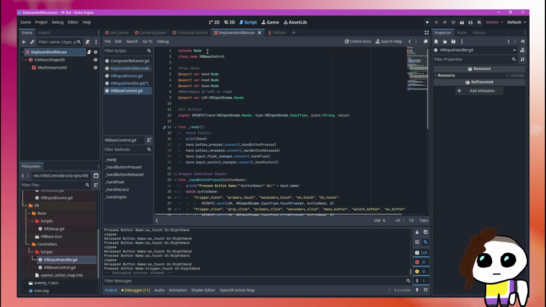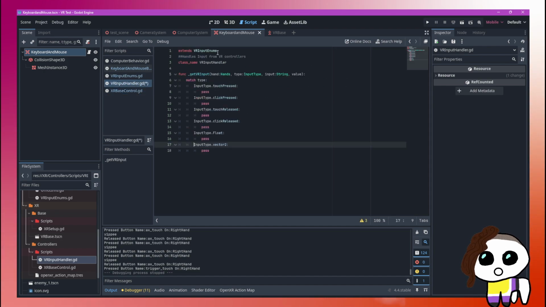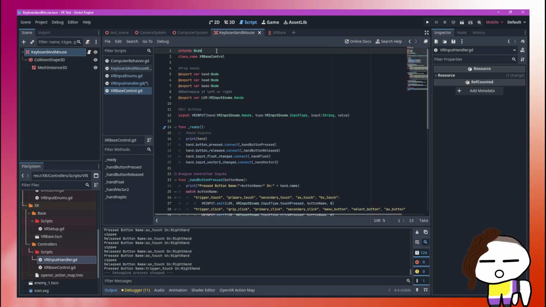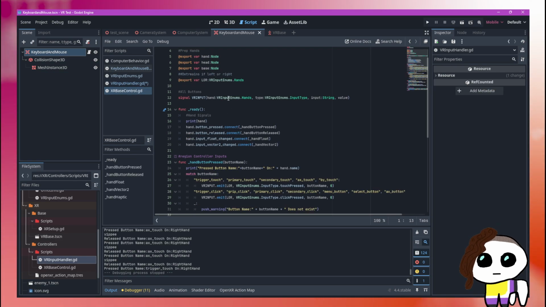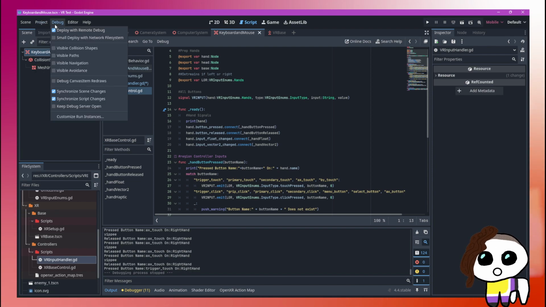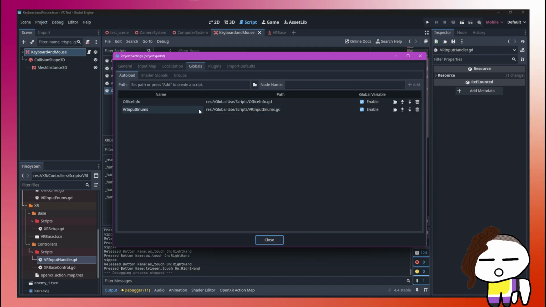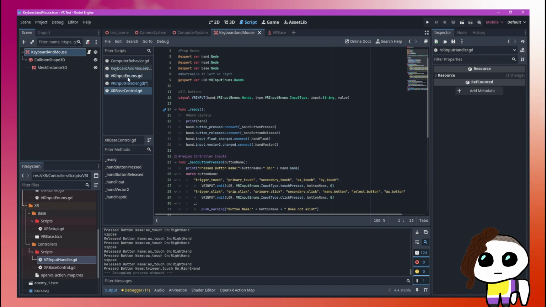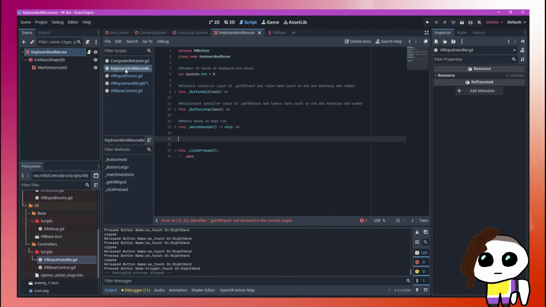Could I actually use... Could I actually, instead of extending from a node, could I extend the same input enums into here? So that way I don't have to... Actually, that would make it... If I did it that way, I probably wouldn't need to use these enums, except maybe in here.